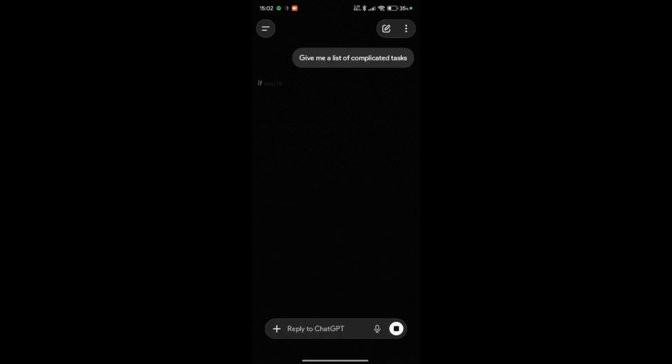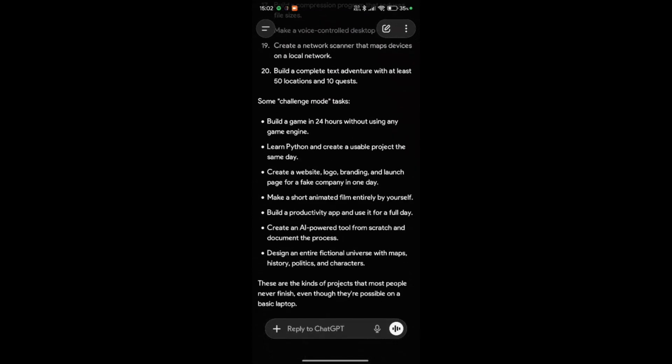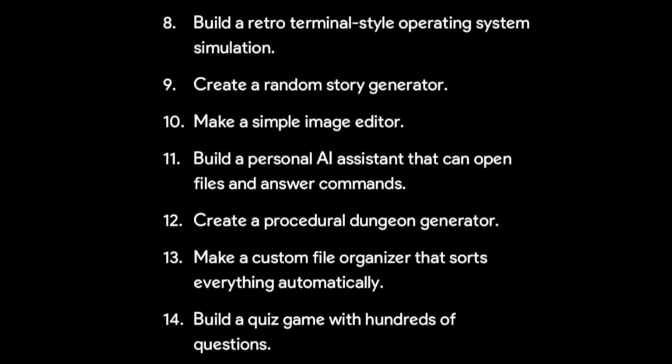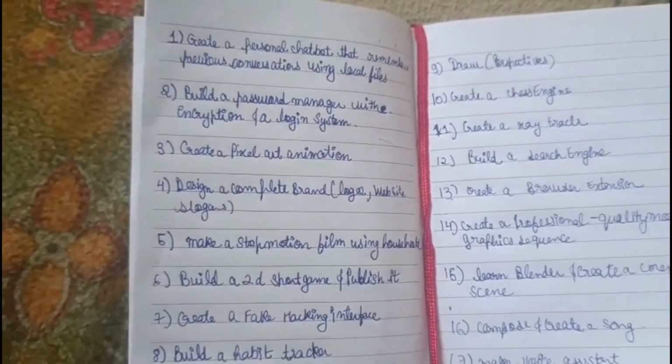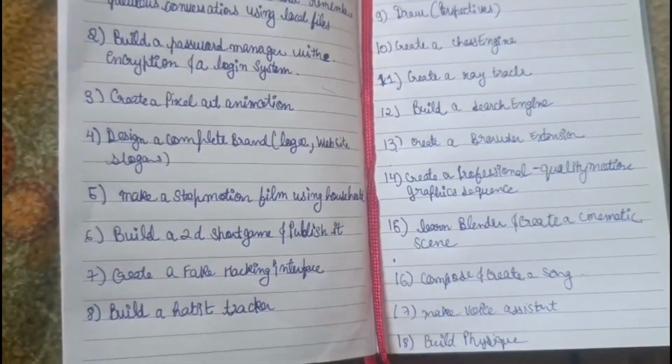So, I asked ChatGPT to give me a list of complicated tasks. Then I wrote down the tasks in my diary and created my own list, which I am going to complete. Our first task is to create a chatbot that remembers previous chats.